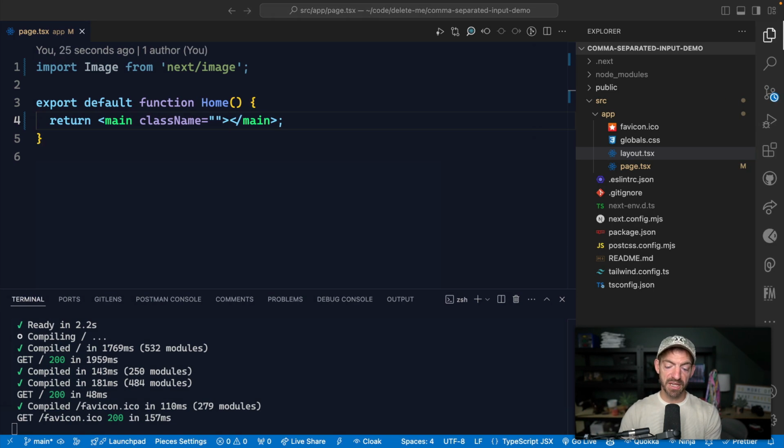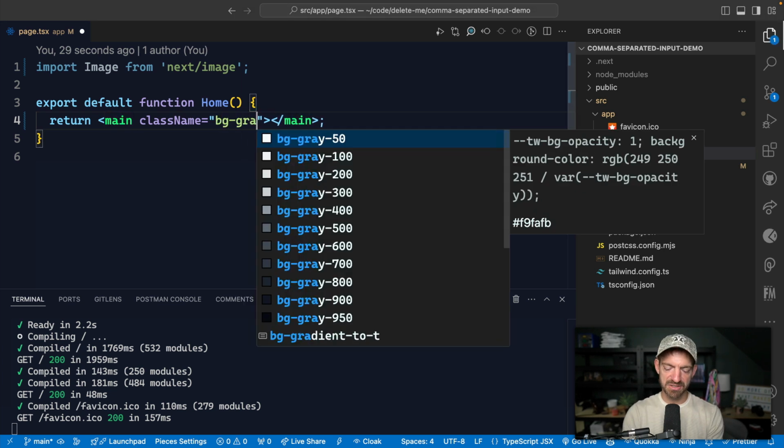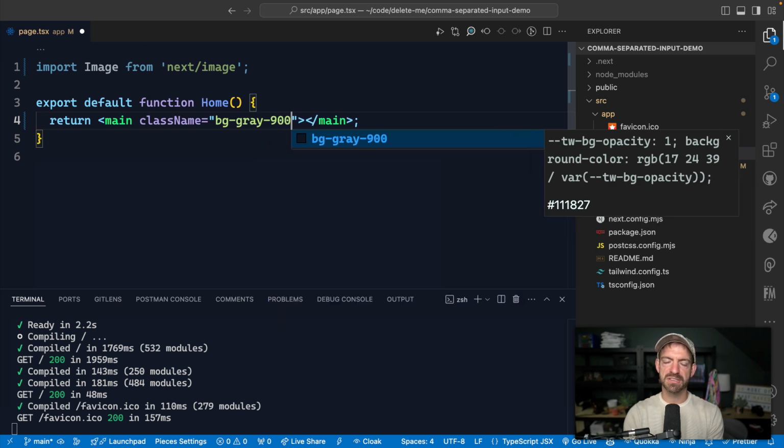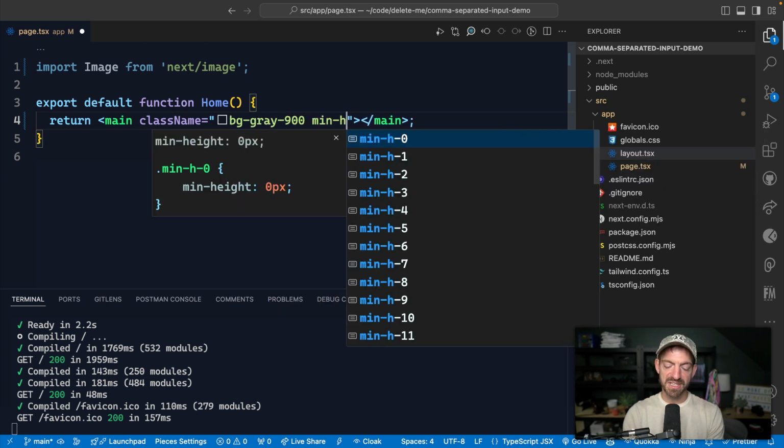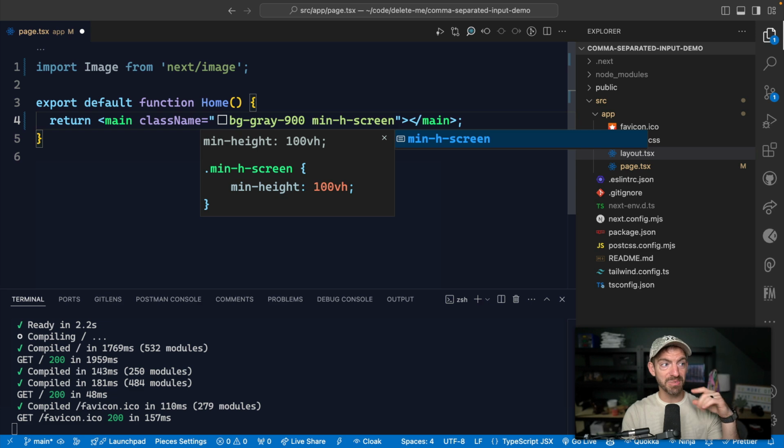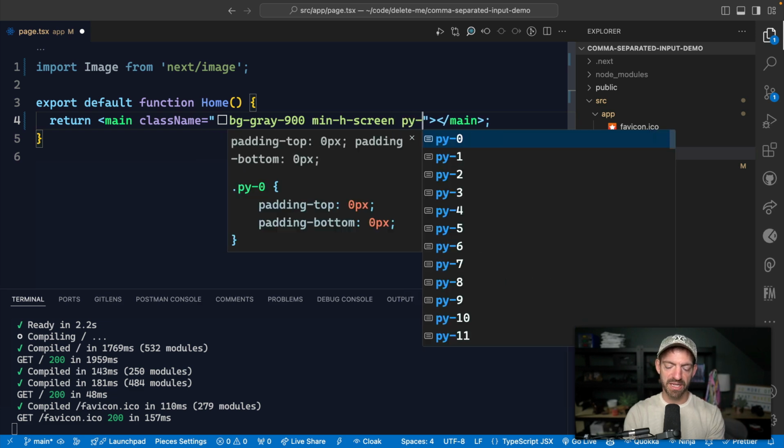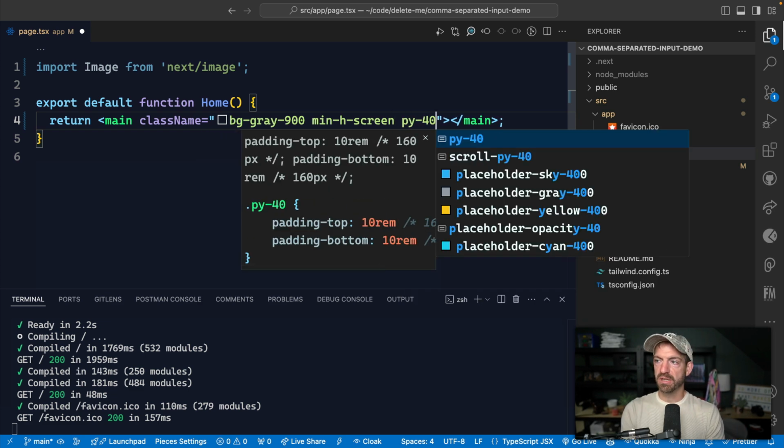So we have basically nothing inside of our page right now, and we can start to give a little bit of styles to this, just really basic stuff. So we'll do background gray of 900. We'll set a min height of screen, which means it'll take up at least the height of the screen, and then we'll add some vertical padding in here.